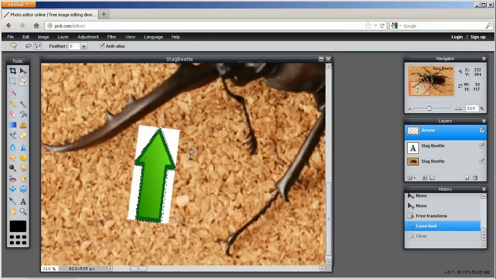So what's nice about these image manipulators is I can add masks to this. Now how I would add a mask is I'm up here in the arrow layer. You can see that my selection is around the arrow. That's what I want to keep. That's what I want to show. But I want everything else to be gone.